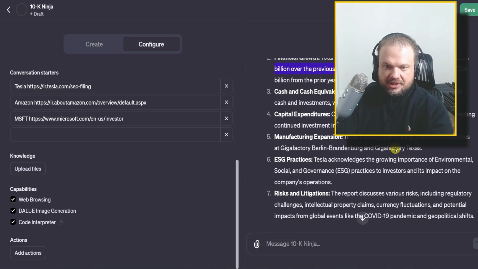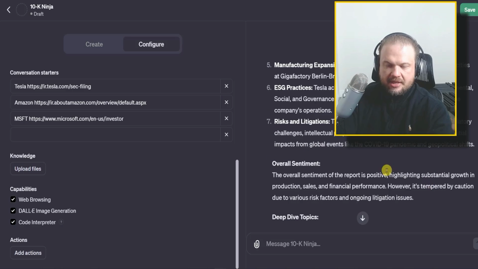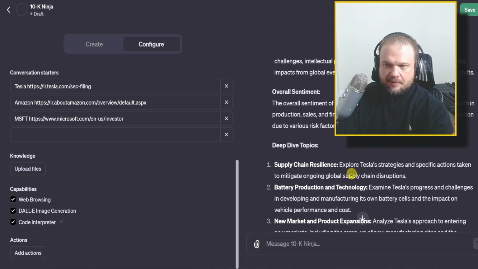It's got 22 billion in the bank. It expanded its manufacturing abilities. It's got the Gigafactory in Berlin and Texas. And it's talking about the risks such as regulatory challenges, currency fluctuations, and then various global events, etc. And then it talks about the overall sentiment. So it's positive and it highlights some good news in growth, sales, financial performance. Also cautions that there are certain risk factors.